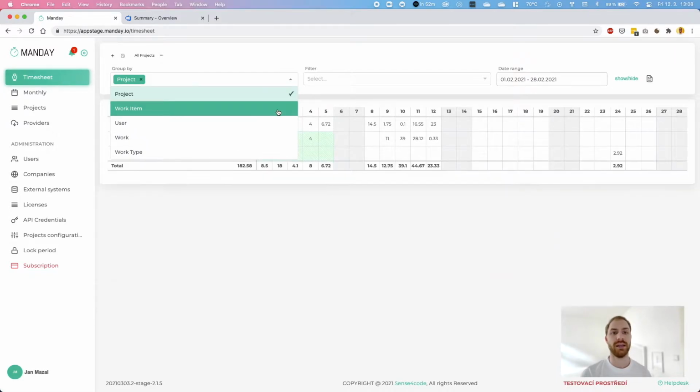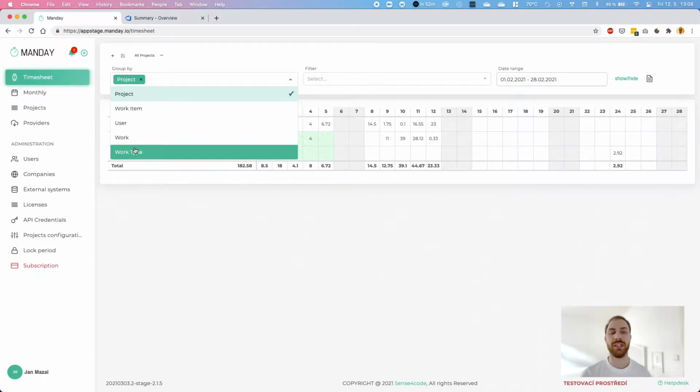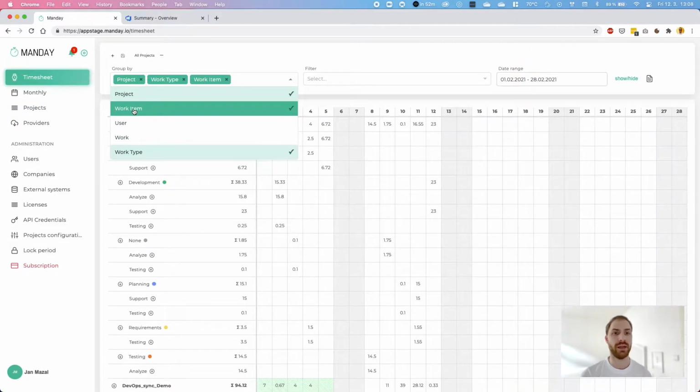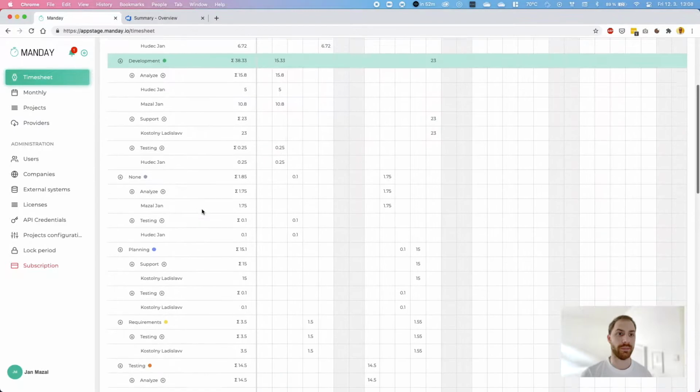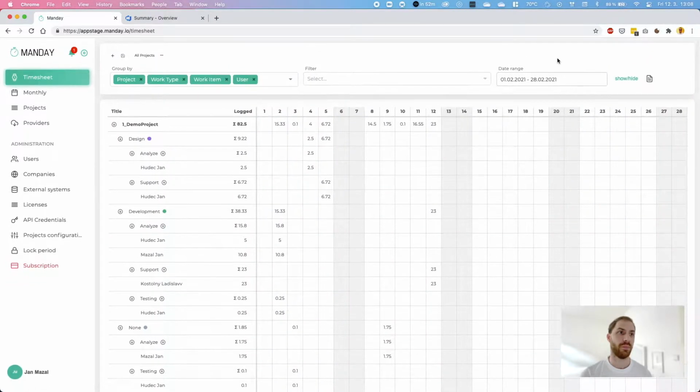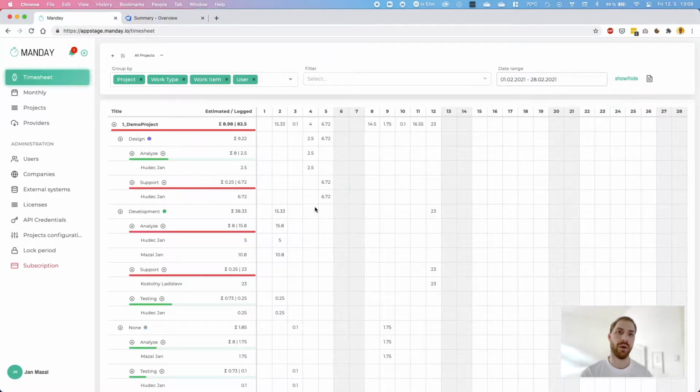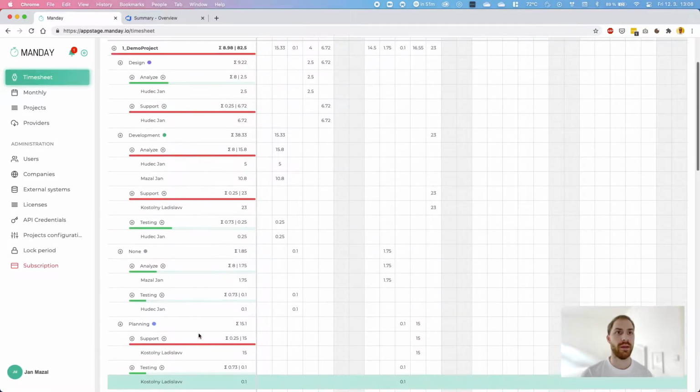So let's say that I would like to see all the projects divided by work types, work items, and I can even check users working on it. So now I see all of them. It would make sense to see the estimation to compare my estimated time and the real logged time.